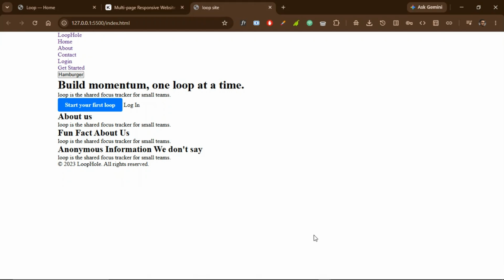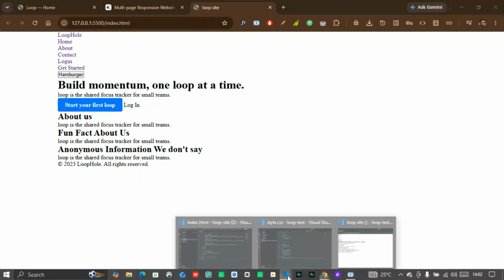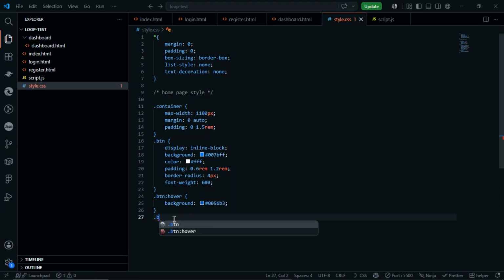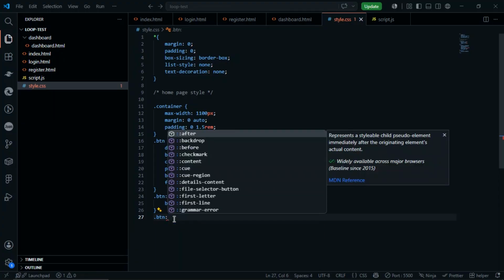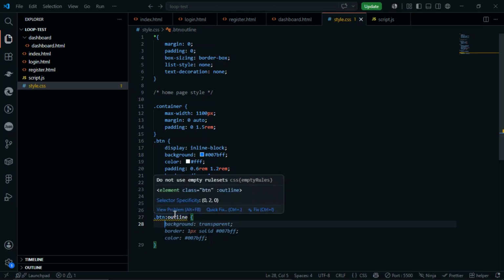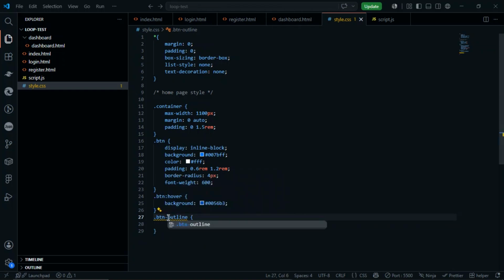Now the next one we are going to be using is outline, and I'll show you the work of the outline too. So those are actually the characteristics we can use to style our button. So let's do outline. So outline is not actually an attribute, so we can make it a class. So that is btn outline.